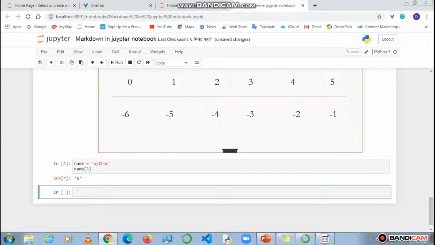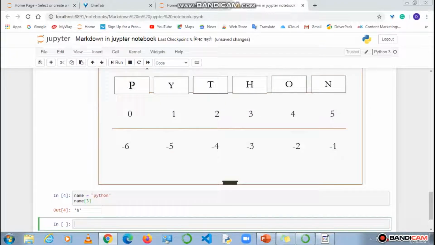So why should I type 3? Because you can see on the screen the position of h was 4. Why should I type 3? Because Python counts from index 0, and at position 0 there was p. If I would like to print p, then I simply type name, take a square bracket, and put 0 in it, so I got p. Let's take this example, name and square bracket 0, I got p.